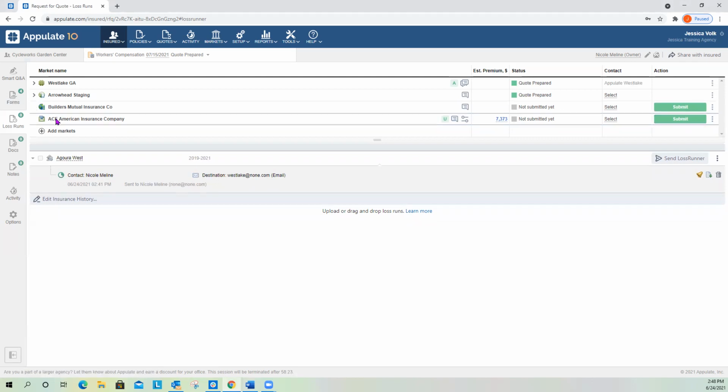Okay. So next is WebLink, and WebLink submission style is this more colorful globe next to their name, and it's very similar to e-submission. What makes them different is e-submission markets are considered in-network and WebLink markets are considered out-of-network. The actual submission process will look very similar, but they're both bridging duplicate data from Appulate to the carrier portal for you. So for WebLink, we're going to go in line with builders and click on the submit button again.